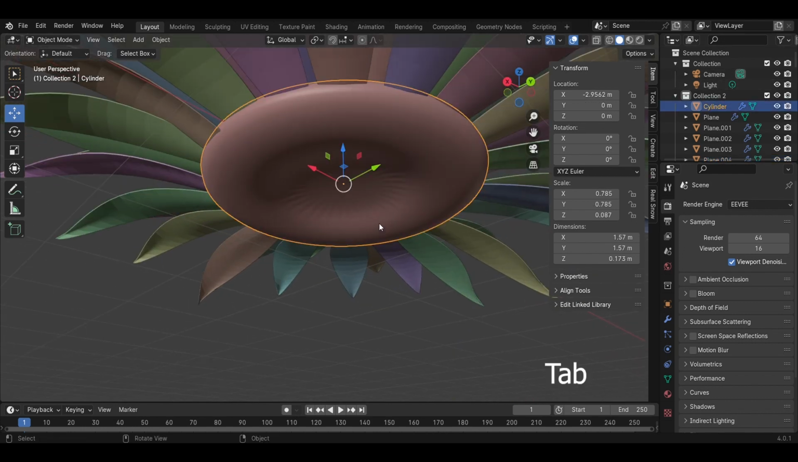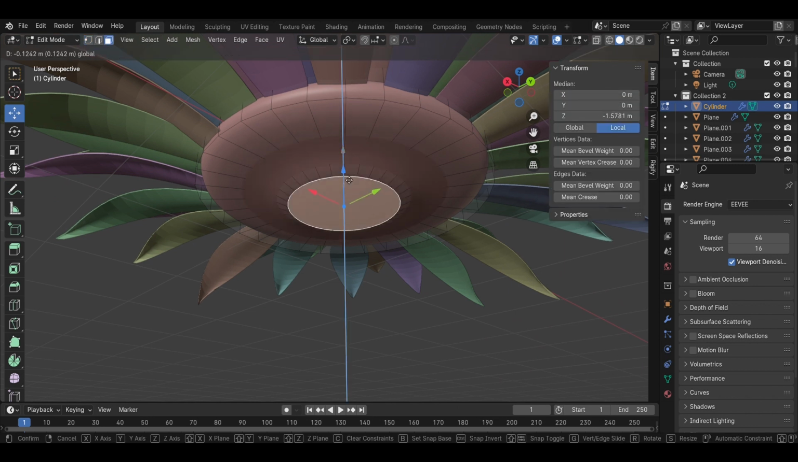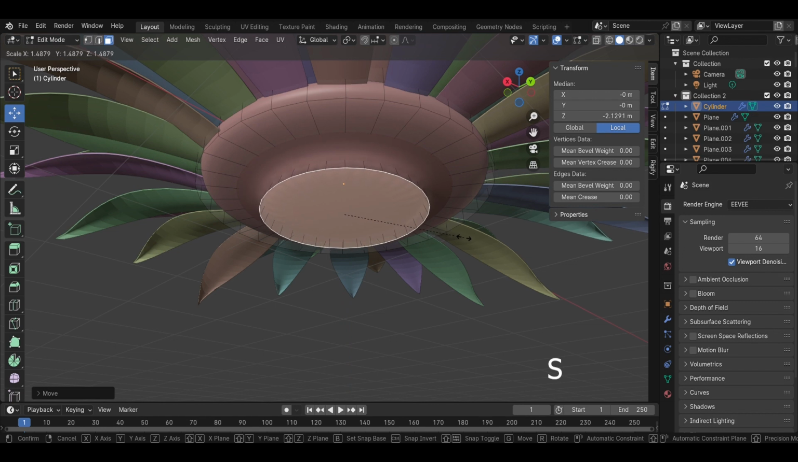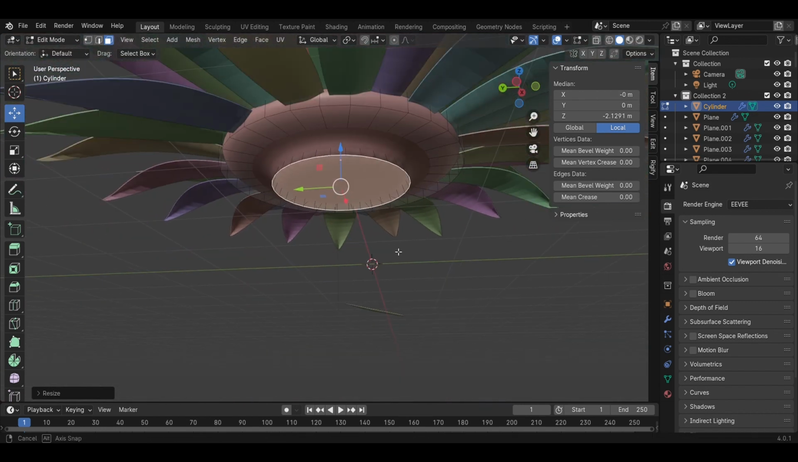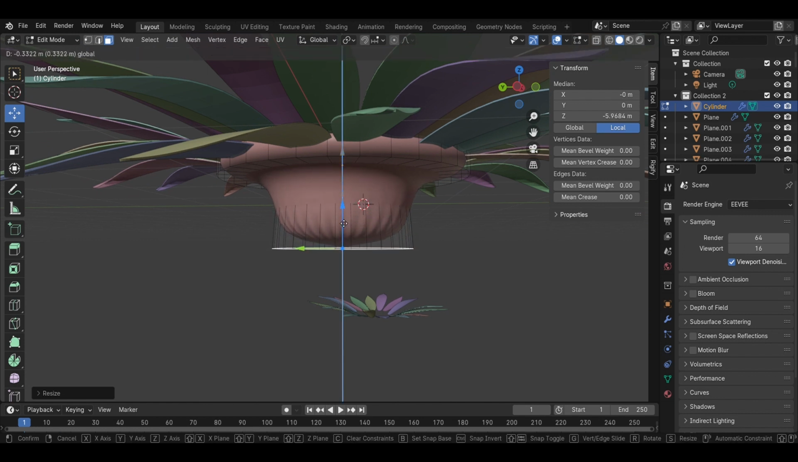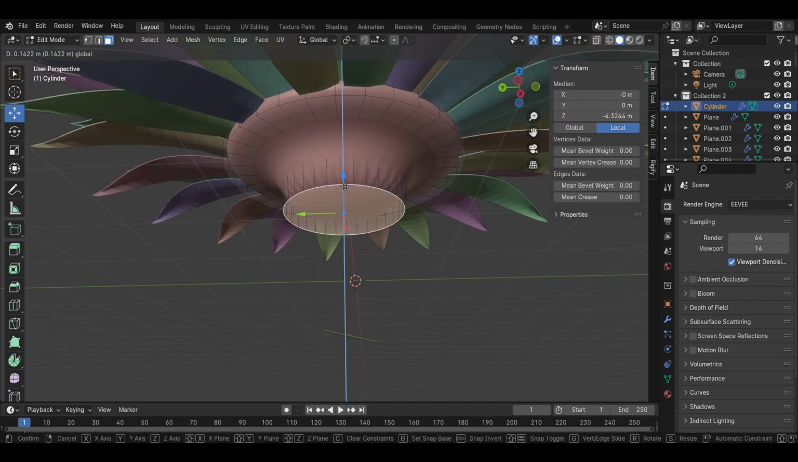When I look at the arrangement, I start to add detail to the middle of the flower. Choose the face inside and move it down. Change the size of the face. Adjust the shape.